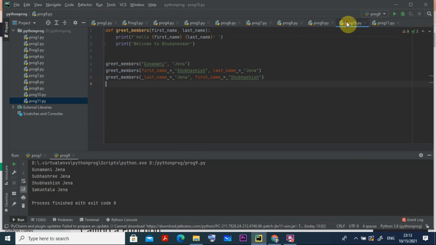And then we go for another program. Here it is another program, that is program number 10. What I am going to do here, I am taking the first name and last name. So how many parameters can I take? You can take as many parameters as you like. So def greet members, I am writing first underscore name, comma, last underscore name. I am putting it like this. So print, what I am writing? This is another way of printing in functions.